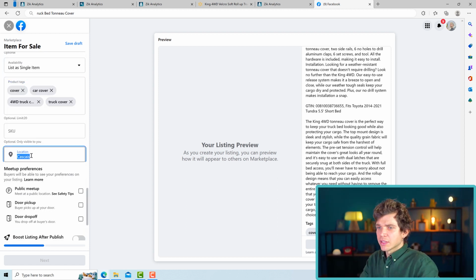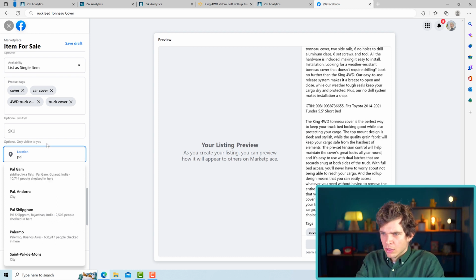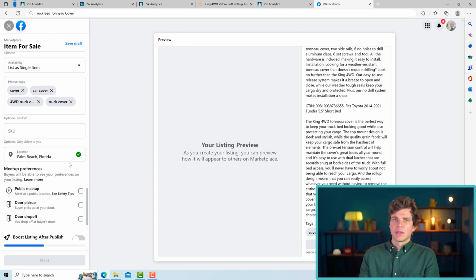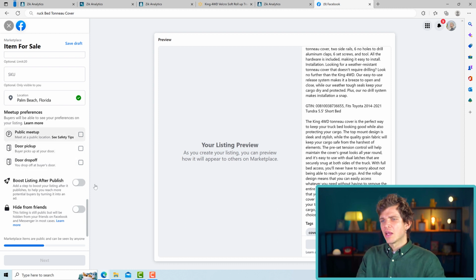Now the location, as you can see here, I'm in Portugal, but you can change that. We can put Palm Beach, Florida, but it doesn't really matter. You can choose any location, like in the United States, and you won't even see the product, and you won't even see the customer, so it's all right. You can do that. And then you have the options here.